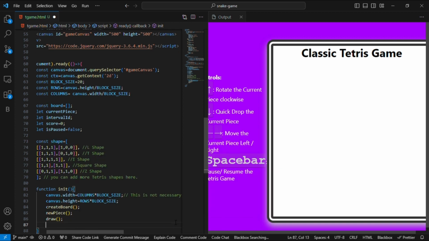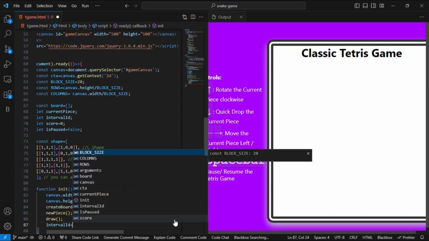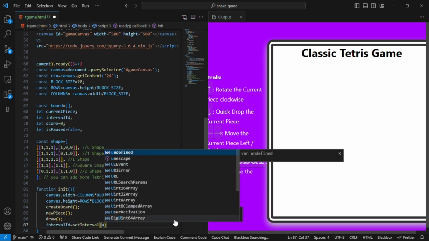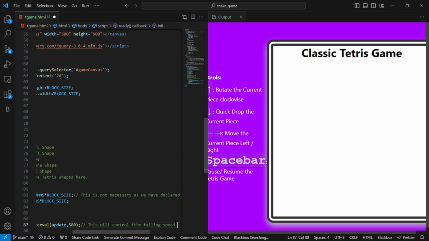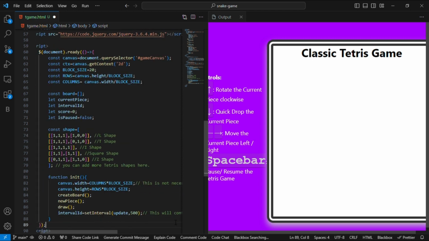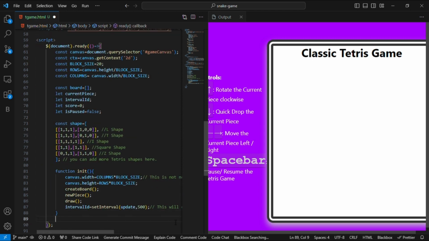End the function by setting interval ID to set interval method. It will require 2 parameters, one function and another is the delay. Set update as function and 300 or 400 in delay. Adjust this delay to control the falling speed of new Tetris pieces.